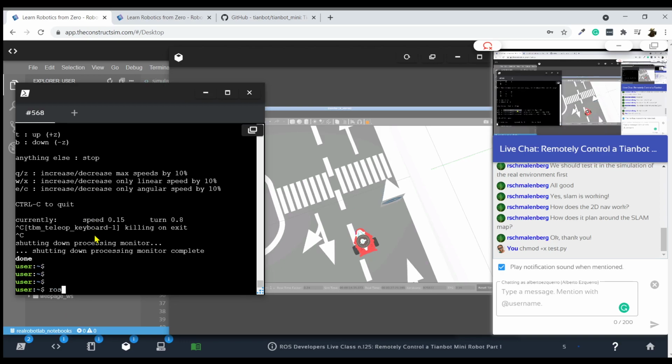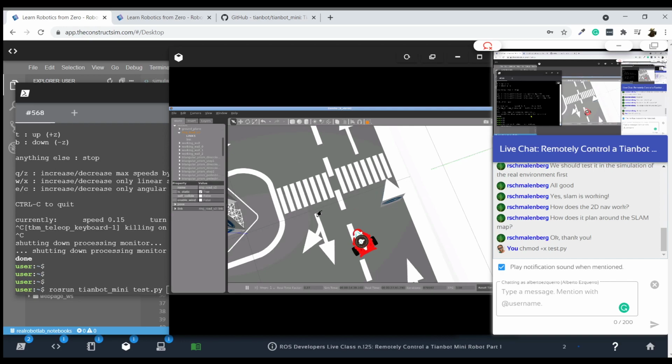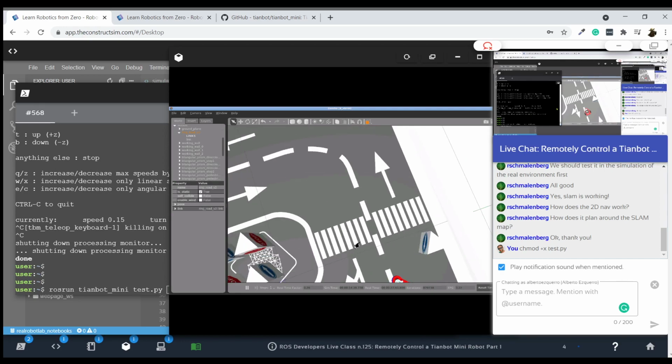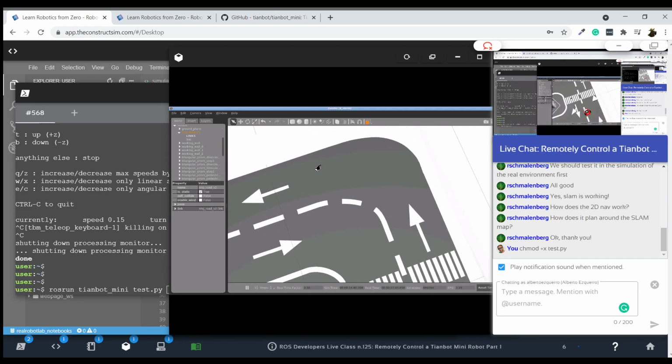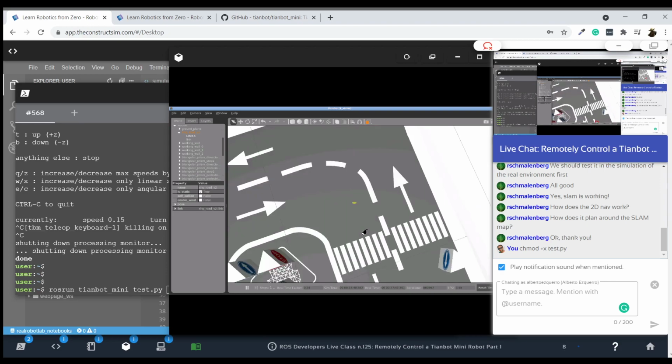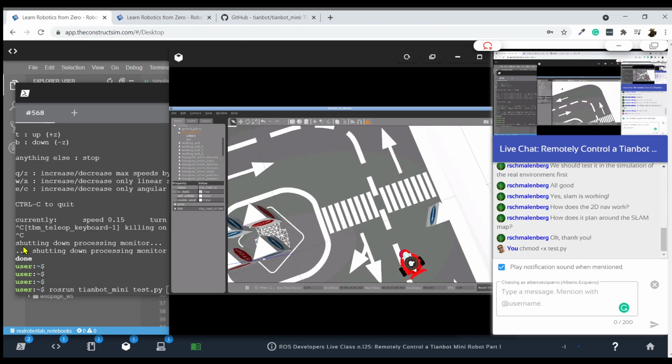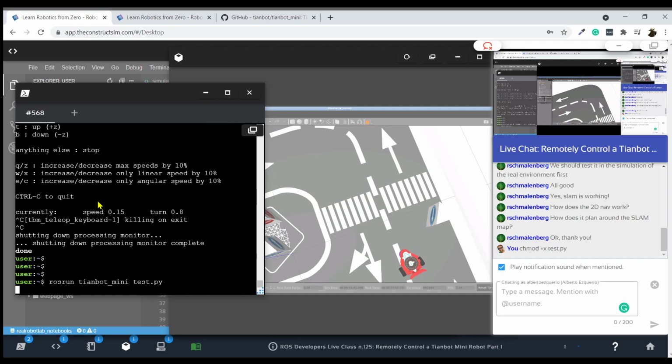launch my script. So ros run tianbot_mini test.py. In my case, I have named it test.py. Okay, maybe you have named it with a different name. So I'm going to run it. So what I expect is that the robot starts moving forward until it gets too close to this wall that we have here, and then it's going to stop. So let me run my script and see if it actually does this behavior.